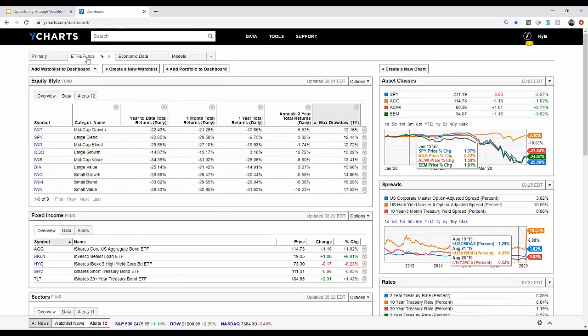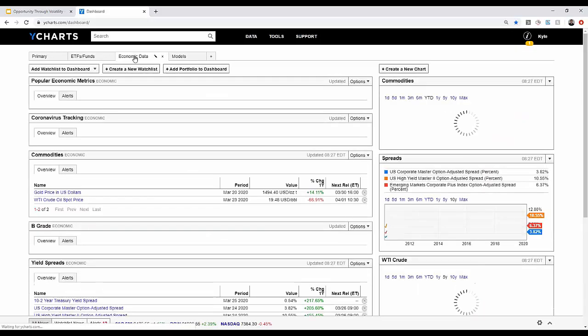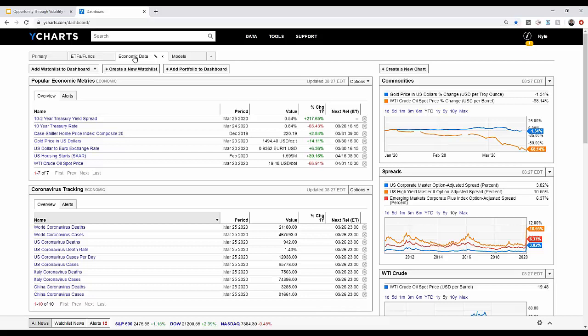So that covers the ETFs and funds tab that I have created, but you'll also notice I'm taking advantage of all 4 tabs that I'm allowed. In another tab, I have economic data. Right now, you're going to have some key indicators that you want to track or follow based on what's going on in the markets and in the world in general. So you see that I have some popular economic metrics up top. I have coronavirus tracking as well.